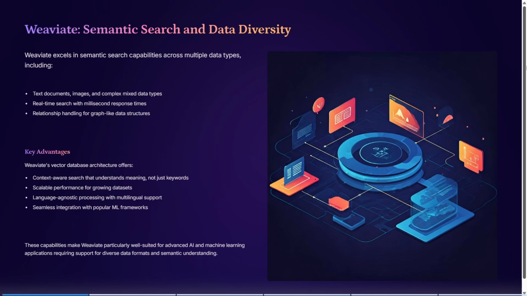Some of the key advantages of using Weaviate is their context-aware search that understands meaning and not just keywords. It has scalable performance for growing data sets, and it has language agnostic processing with multilingual support. It also seamlessly integrates with popular ML frameworks. It really makes Weaviate particularly well suited for advanced AI and machine learning applications, which require support for diverse data formats and semantic understanding.